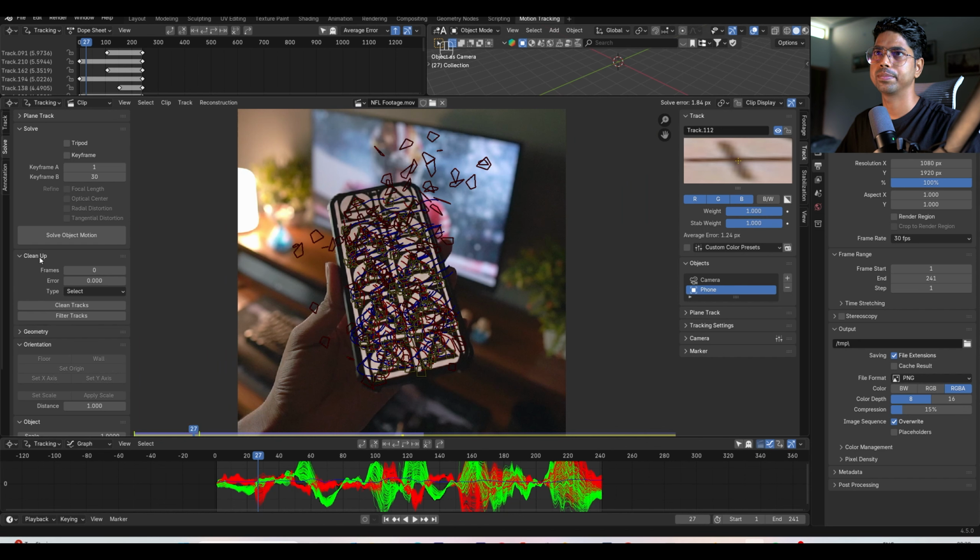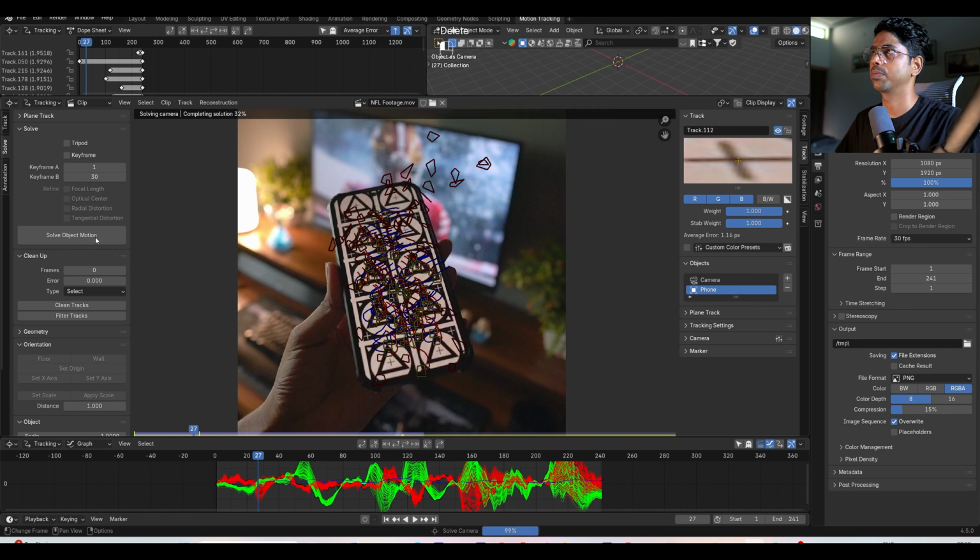Go to the cleanup, and here is an option called clean track. So if I click, I can write here the error, and basically we are selecting the errors which are around 2 pixels or maybe 3 pixels. So you can see we are selecting only those. So I'll press 3 and delete and solve camera motion one more time. Go with the 2 and just delete, solve camera motion.